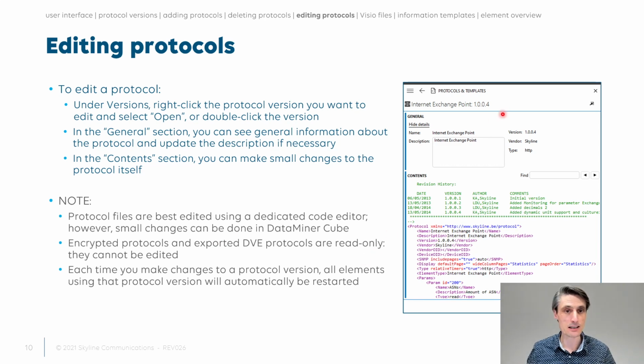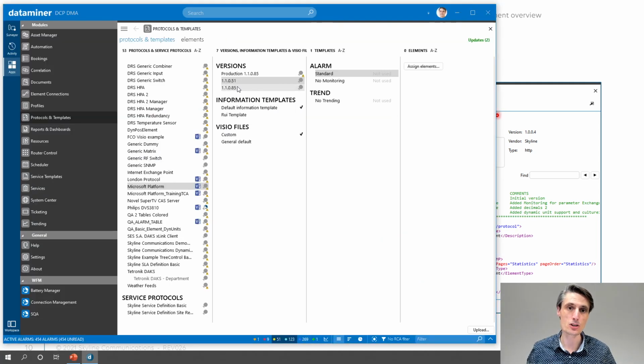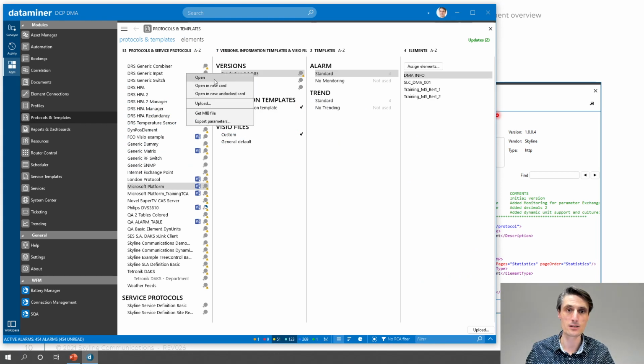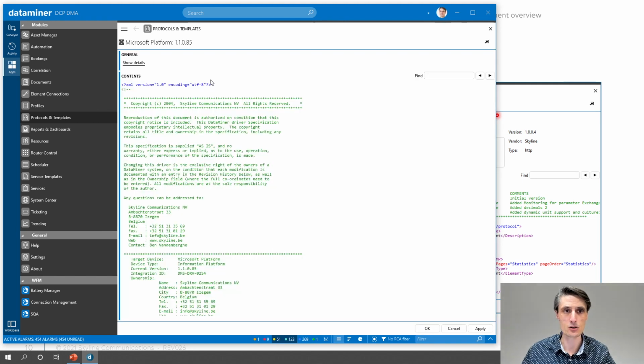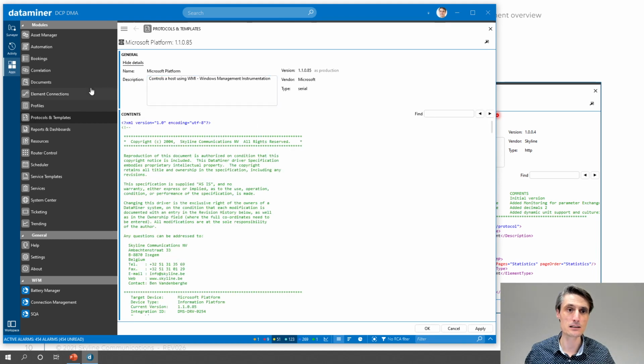Well, you just double click or right click on a specific version. So if you want to take a closer look at a specific version, you just double click or you right click and you say open, or open a new card or undocked card. I'll just open it and it opens up that driver with some details here at the top, with the name of the driver, some description, the version, the vendor, serial, etc.